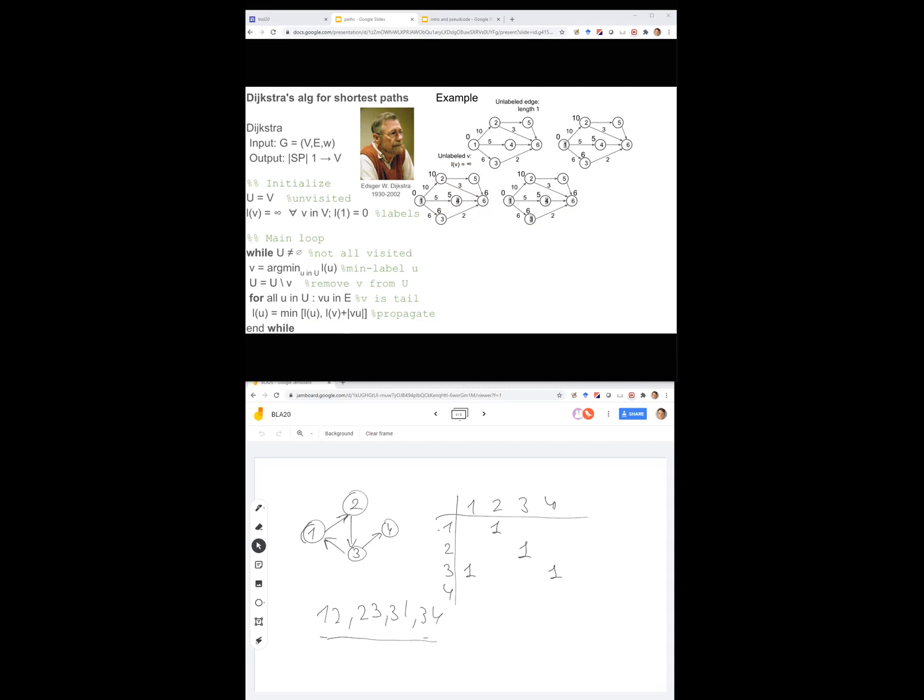A few more steps. Again, look at all the unvisited nodes. Well, there are 3 now. This one, and this one. 10, infinity, and 6. The smallest label is 6. So this node gets visited. It's not connected to any nodes, so there's no propagation. That's it. The while loop is done.